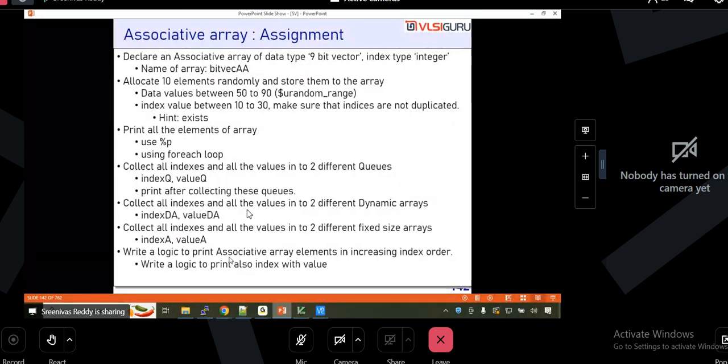Write a logic to print associative array elements in the increasing index order. That we have done right now. What methods did we use for that? First and next. Print elements in the reverse order. Last and previous.